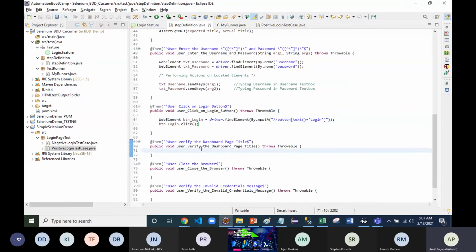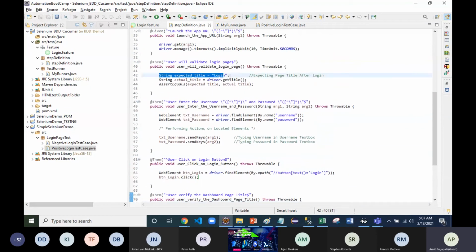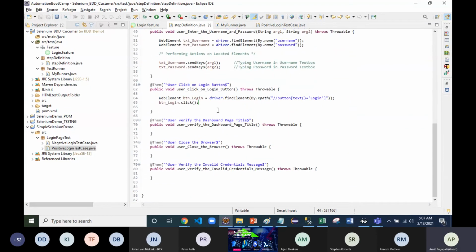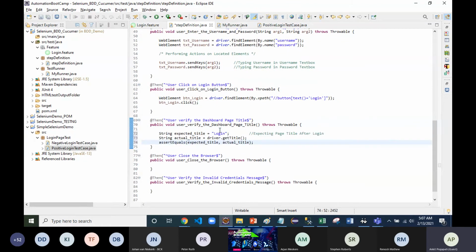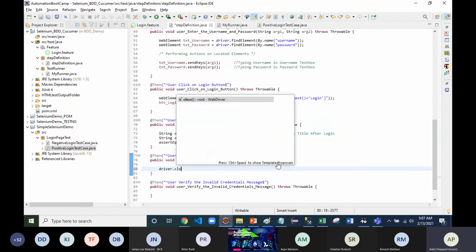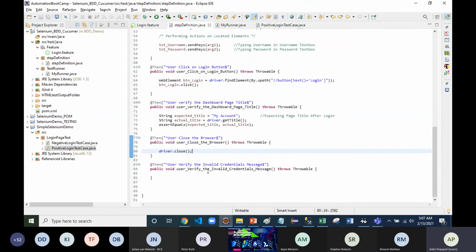Then verify dashboard page title. So I'm going to use this one, dashboard page title. Copy this syntax, and my dashboard page will be My Account. Then close the browser, guys. So how can we close the browser? driver.close. Then validate the invalid username and password one. This comes from the negative test case.